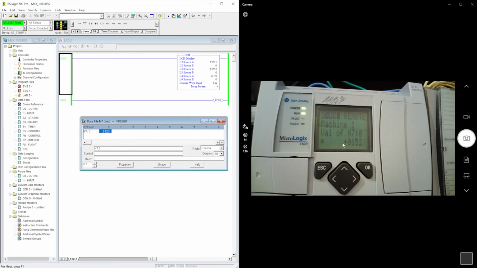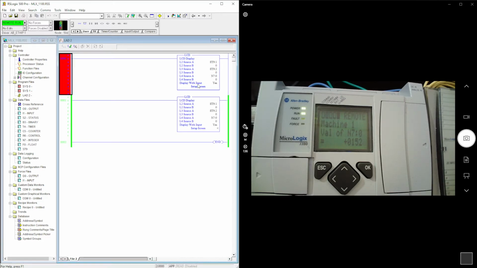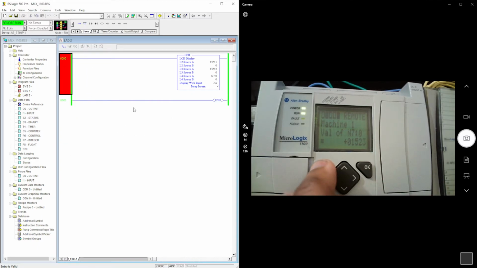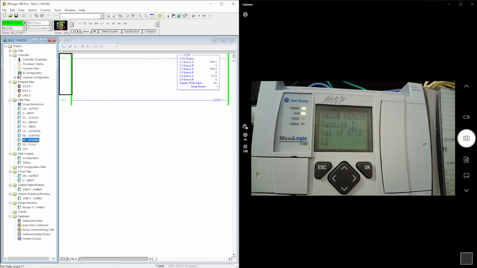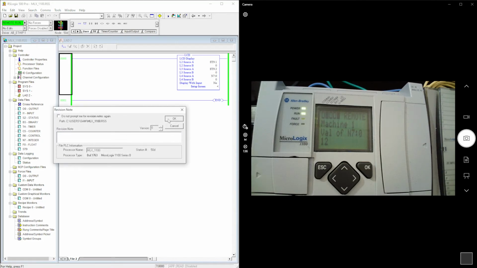Now let me modify this again. I don't wanna customize this from my display. So if I do anything, it will just automatically update. 12, enter, it just updates right away. It's just read only now, there's no write. I will save this.